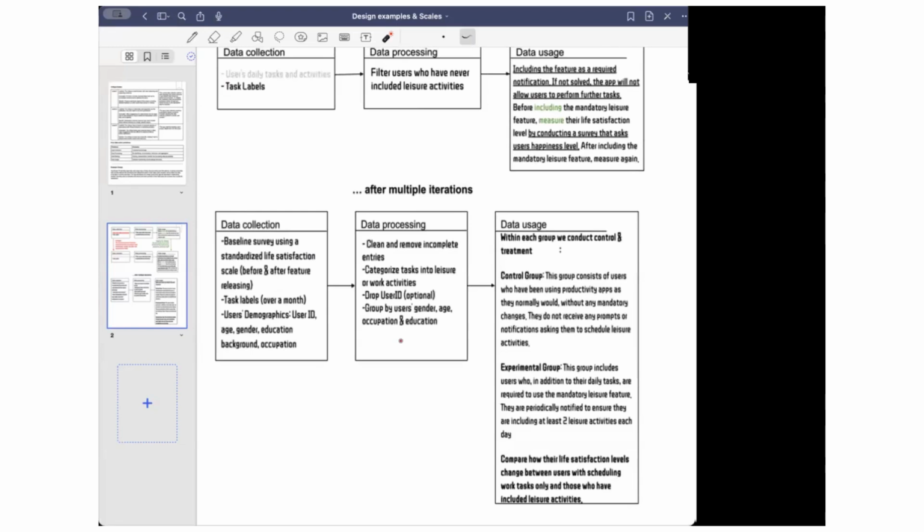For the data processing, there are clear actions like cleaning, removing, and categorizing data. For data usage, the design specifies within-group experiments, defining control and experimental groups with differences clearly outlined. For example, the control group does not receive leisure activity prompts, while the experimental group does, with the number of notifications specified as 2.